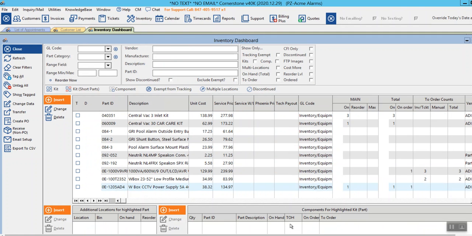Our service module also has a very useful inventory dashboard where you can look at your parts list. You can also do some filtering. For example, if you want to look at where you're short, you can click on to order, which will show you where you need to order parts. You have options at the top where you can look at parts by category and some various other options here, kits and other things that will be very helpful in managing your inventory.